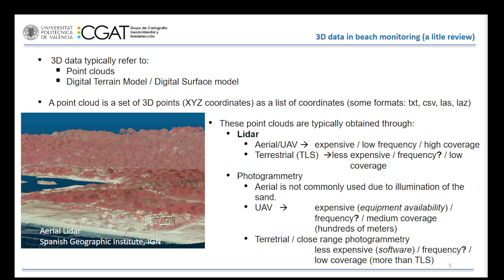In case this sensor is incorporated in an airplane or a drone, we'll talk about aerial laser scanner with the acronym ALS. In case the sensor is on a tripod above the ground, we'll talk about terrestrial laser scanner with the acronym TLS.